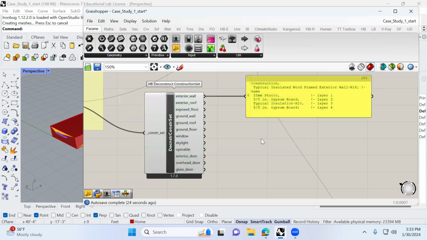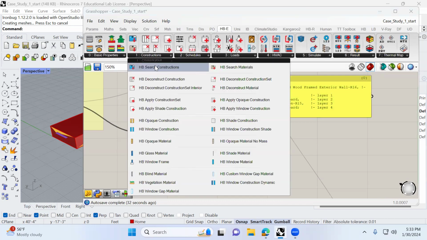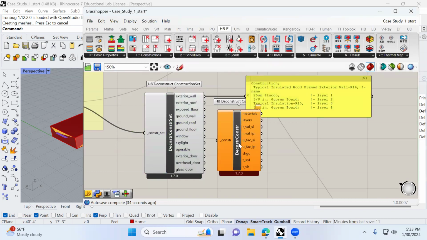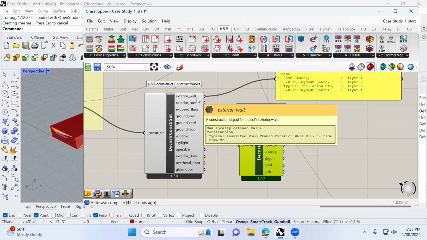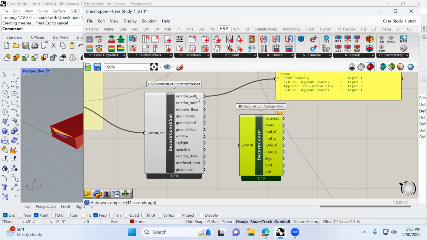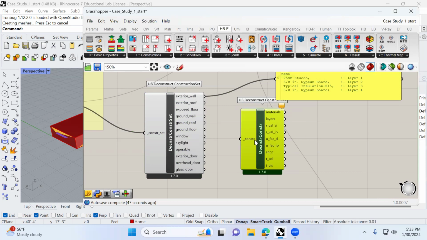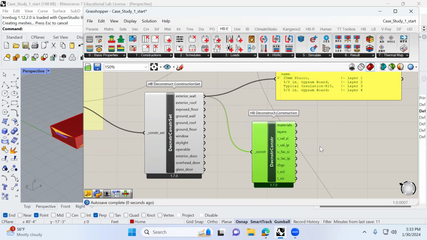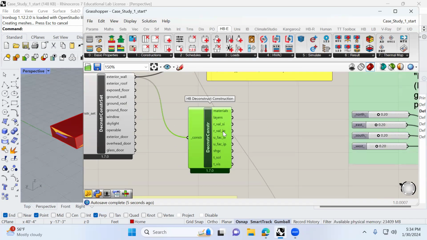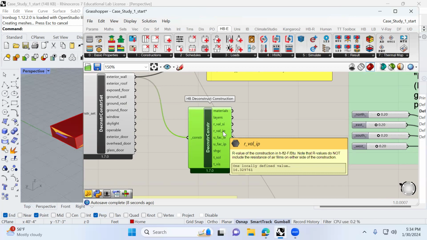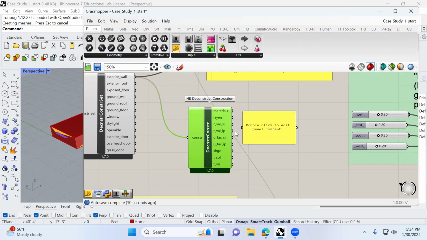So if you want to view the thermal properties of your assemblies, what you can do is go to Honeybee Energy Constructions and then deconstruct construction. And you can see that you bring in a construction, which is basically an assembly. So that's what these are. These are construction objects for the different aspects of your building. And then you can connect your assembly to them, and then you can get these values. You can get the R value in imperial. So I'm gonna get a panel and connect that.